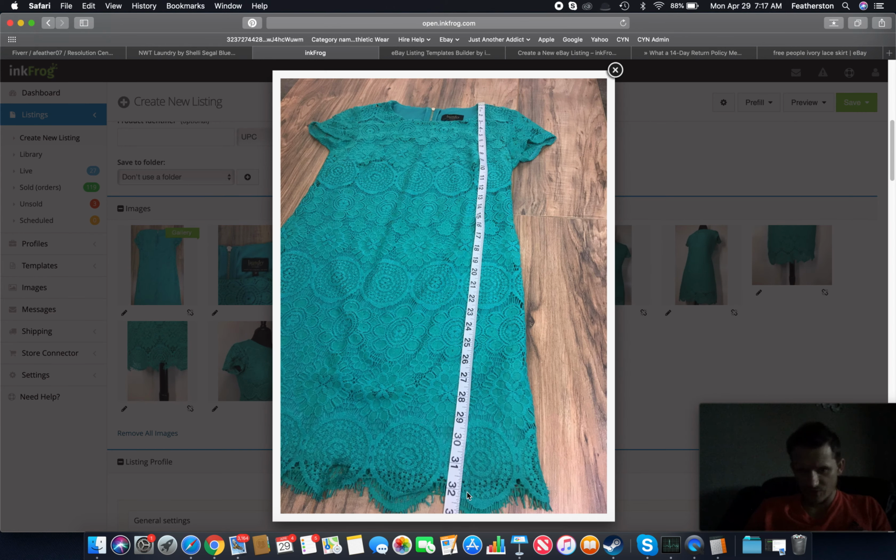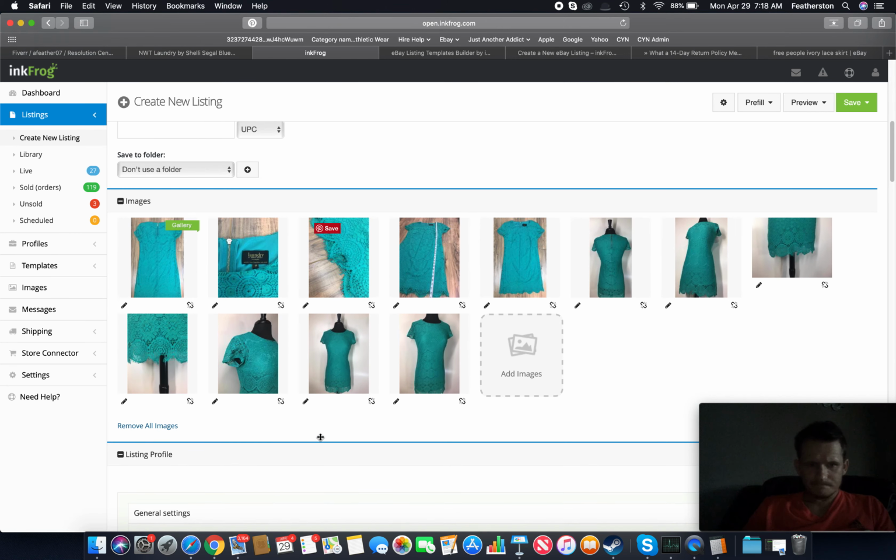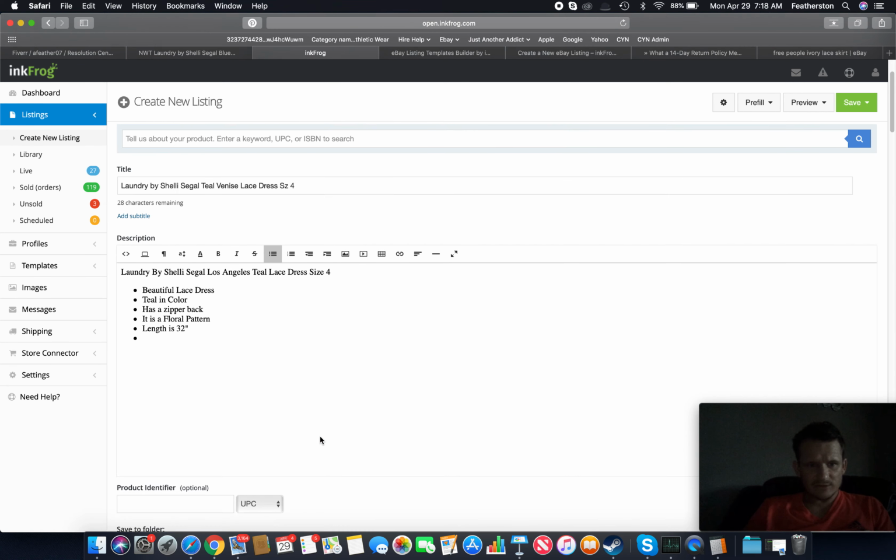Here's a piece of information you can put in your description: it's 32 inches long. And it does look like it has a little damage mark there. But you guys don't worry about inputting damage comments, as I'm going to do that for you. But it is 32 inches long. So we'll go up here and type in length is 32 inches. And then this should be good on the description.